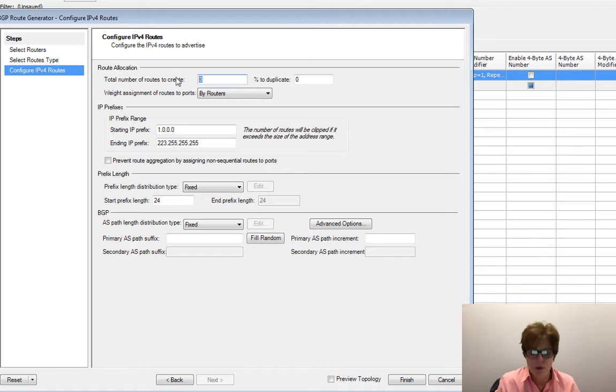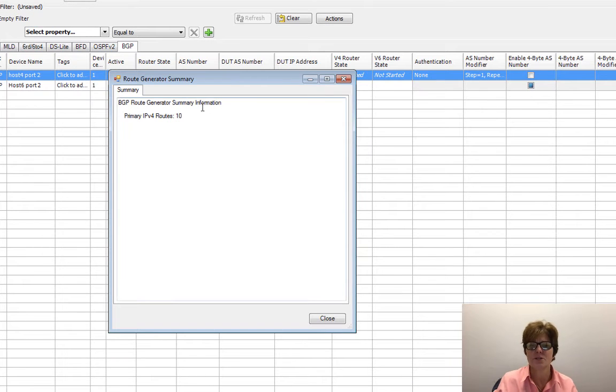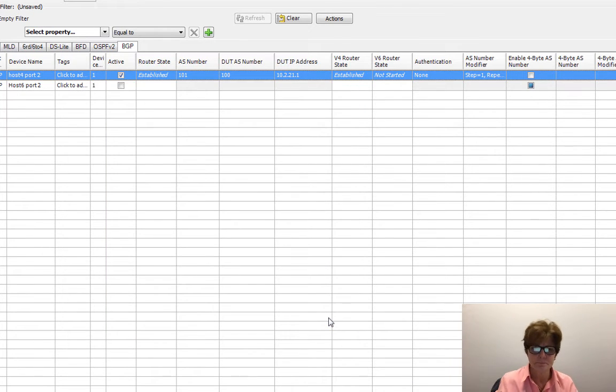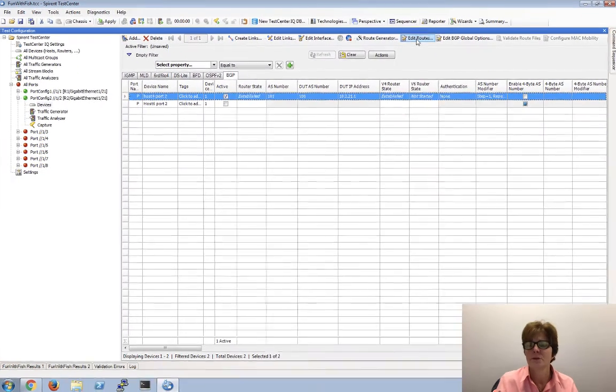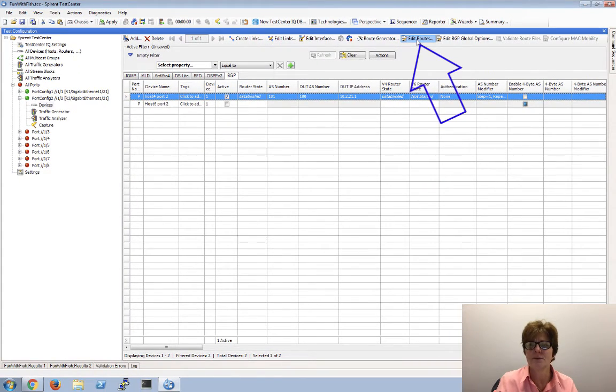So how many do I want to have? I want to have 10. Do I want to have duplication? No, I don't. I want to start at 10.21.1.0, and that's 10. And again, just like the other ones, I'm just going to do /24, but I could do all kinds of things here. So we're just going to do finish. This is what I have. If we do close, you can also do edit routes here.